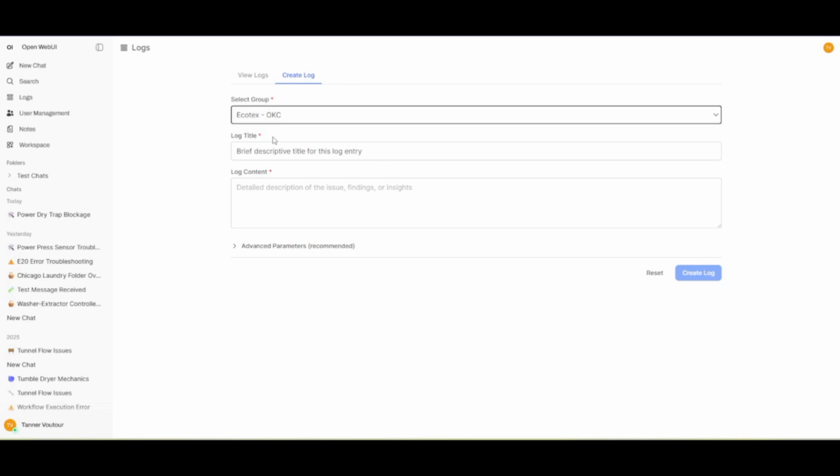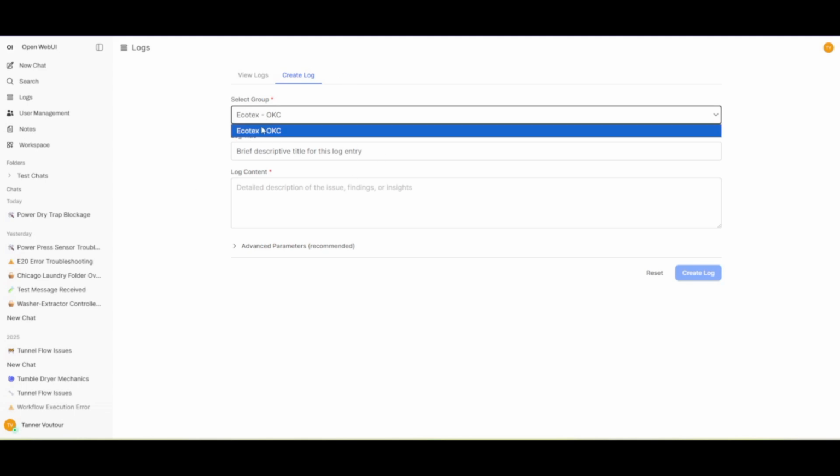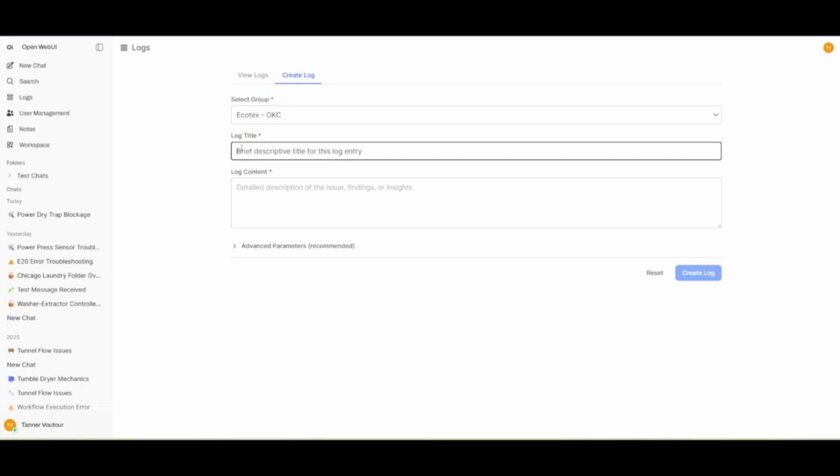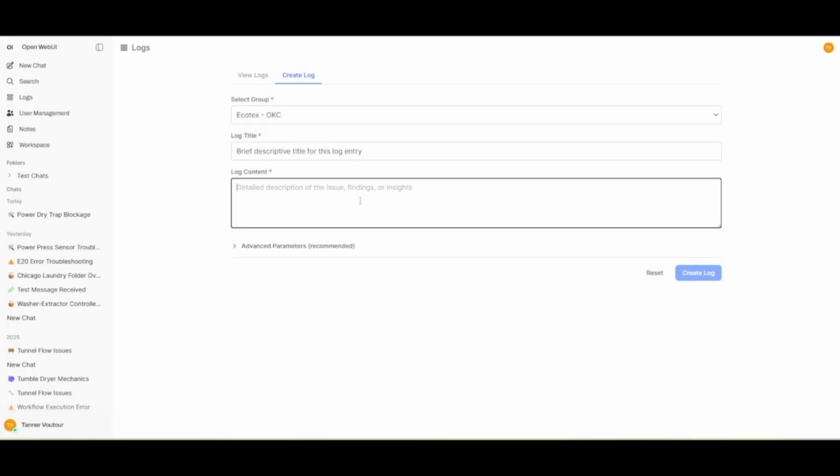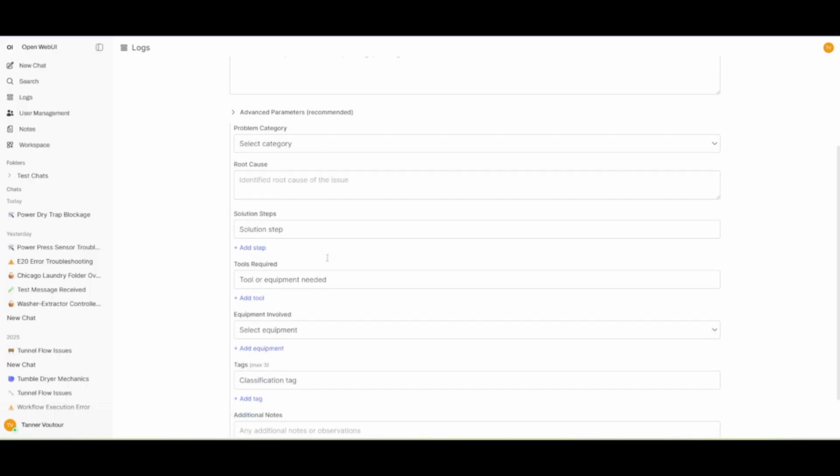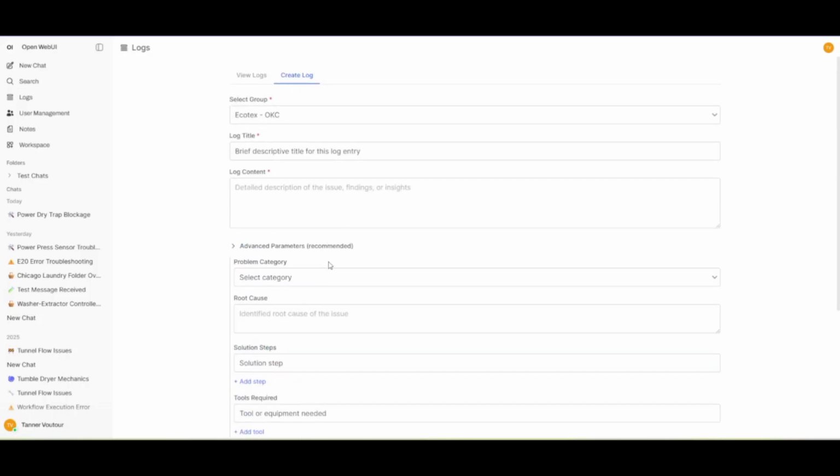So you can select the group. Only if you're a part of multiple groups will it allow you to select multiple. You can select the log title, the log content, and any of these advanced parameters that you'd like to set.